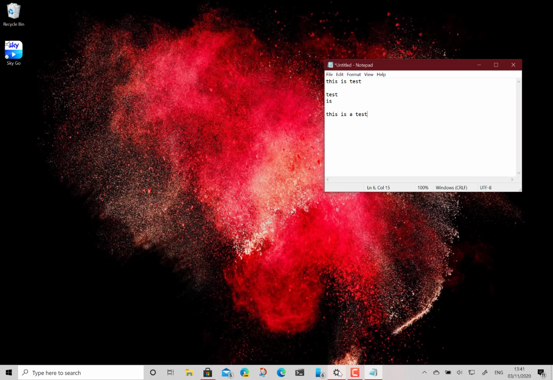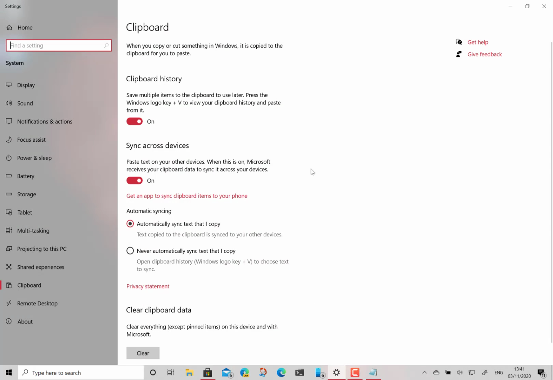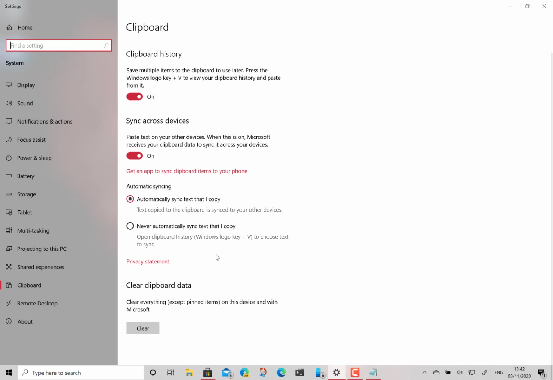And so how do you enable the clipboard history? Well, in Settings, you can just search for clipboard, and you can see here's the clipboard. And so what I've done there is I've turned that on so it's launched by Windows V. I've also set it to sync across devices. I've also got some syncing going on with my phone, but that's using the Your Phone app, and I've got a separate video on that. I've also set it to sync all text that I've copied, or you can have never if you want, and you've got the option of clearing it there.